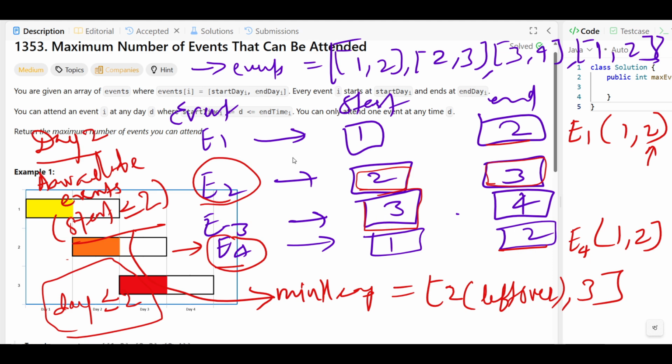So now we will say, why do we attend E4 on day 2, and not E2? Why are we finishing that job, why are we attending E4 and not finishing E2, right? Why? So let's think. Give me 1 second.